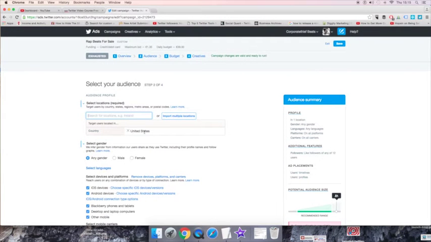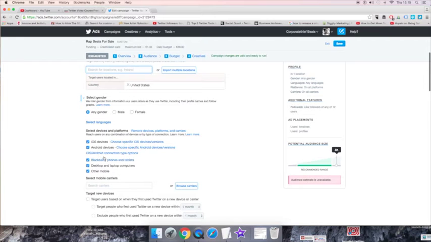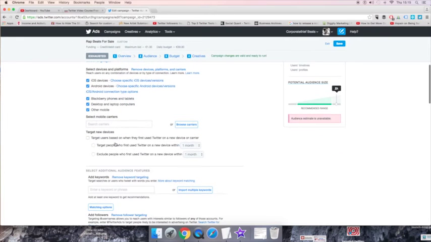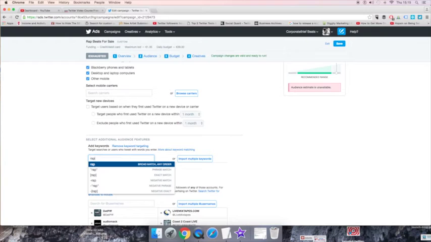The more costly ways of doing it on Twitter: I found that the keyword way was very expensive, much more expensive than Facebook or Google.